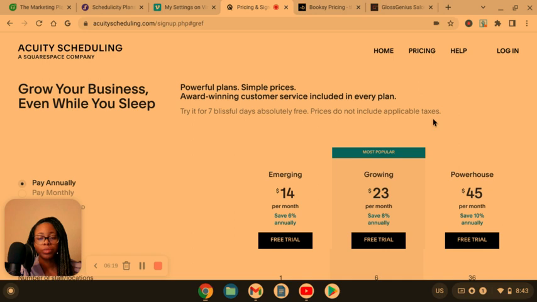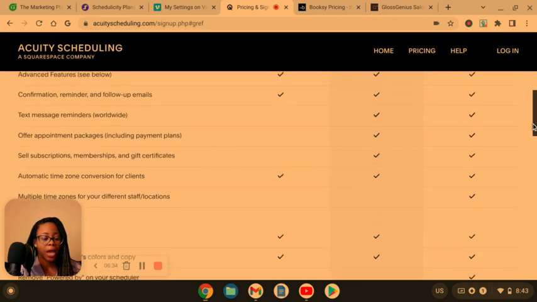They also have three plans you can do, so it's like a tier program. The emerging business is $14, the growing business is $23, and the powerhouse is $45, or you can pay annually and save a little bread.